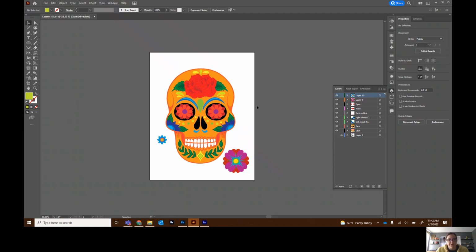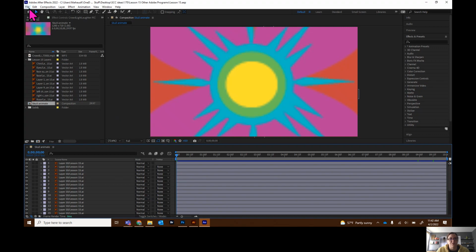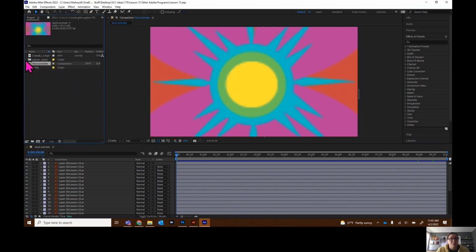So here is what I started with, and you can see I have all these separate layers. Then I went to After Effects and created a new composition, and I imported this Illustrator project, and it broke it down. I told it to do it by layers, and it did break it down. And here are all the layers from that.